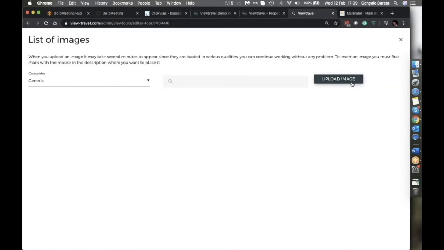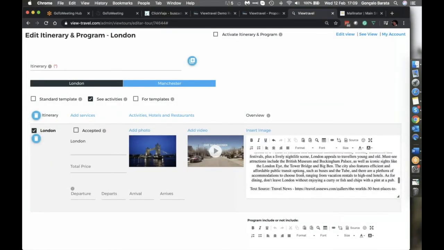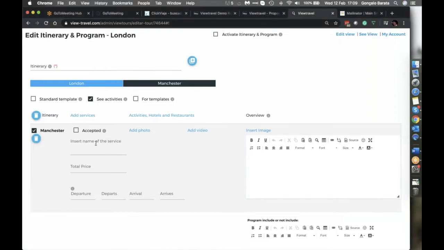You can upload your own pictures. Let's put here the Tower Bridge. Here it is. Great. And now in Manchester, I don't have anything, so I'm going to write here Manchester. I'm going to add a photo.